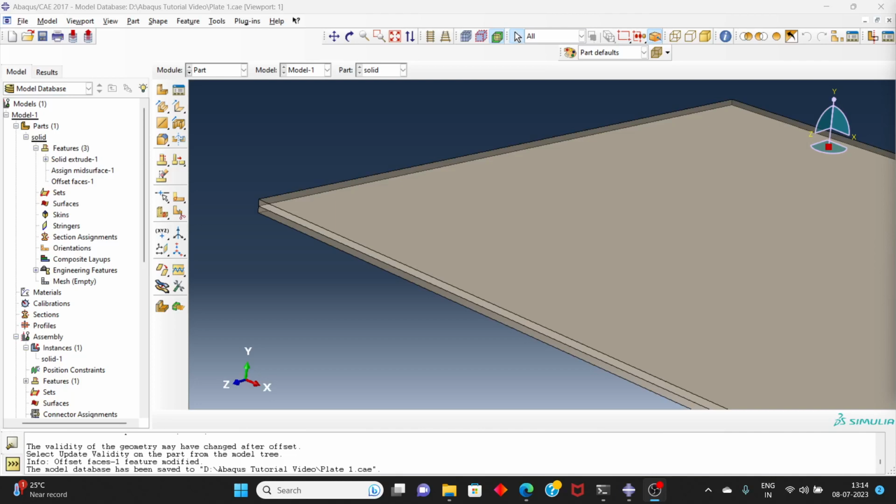Hi guys, last video we saw how to convert a solid part into mid-surface. So in this video, I'm going to do the analysis on that particular plate which we made.